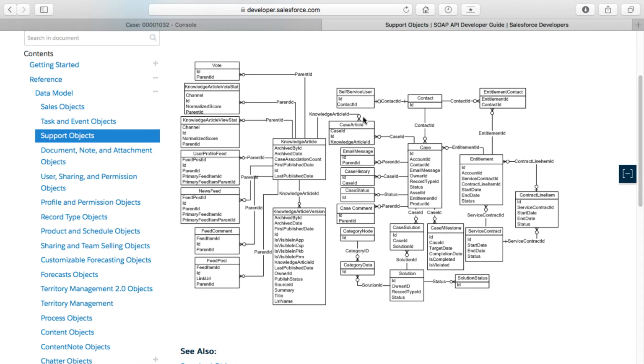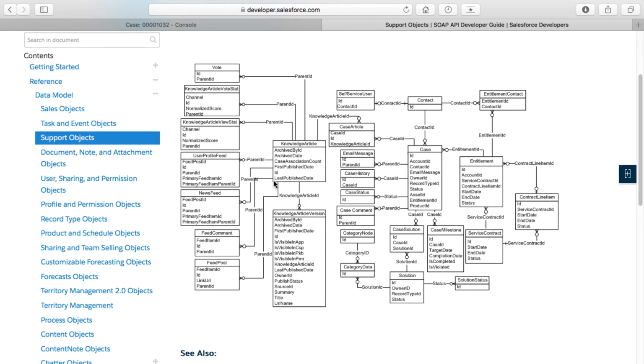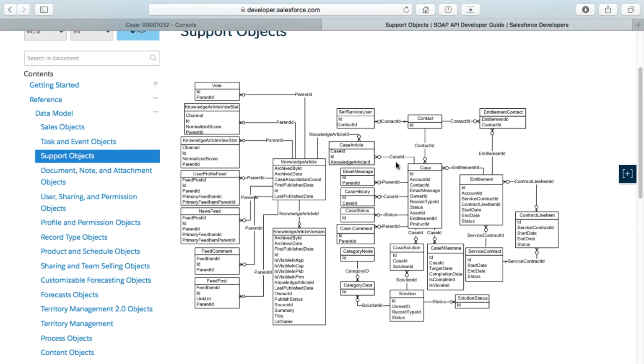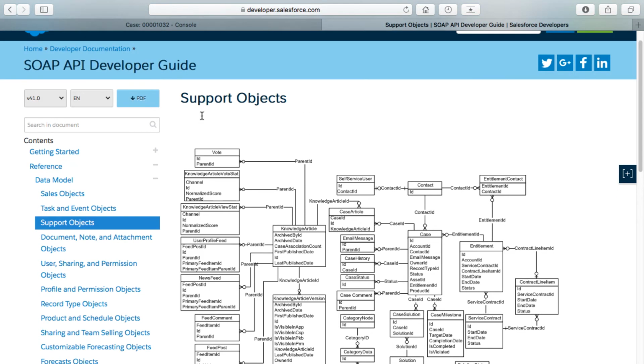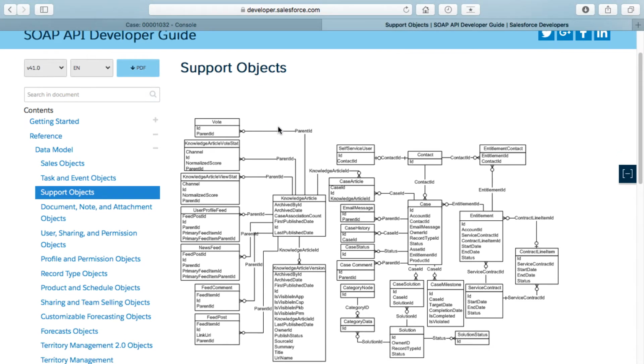The main thing to keep in mind is that if you're ever curious how these different objects relate, you could always hit this sort of diagram in your own Salesforce instance through the schema builder. But if you just need a quick reference diagram of the main objects and how they relate, you can pull this up. And so I encourage you to bookmark this SOAP API developer guide, even if you're not a developer. This is helpful for admins and consultants as well.